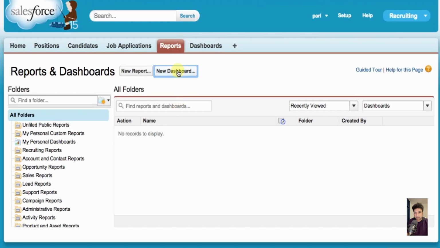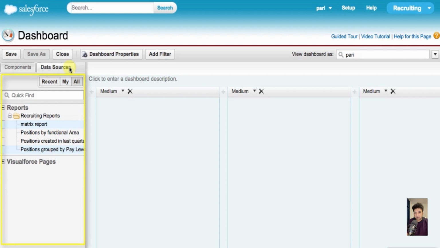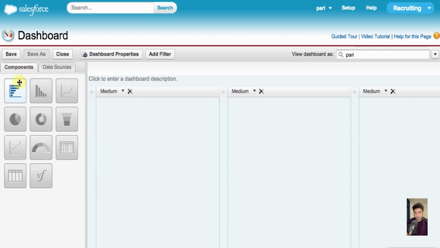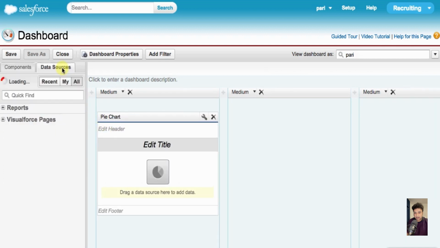Let's create a dashboard. You can quickly drag and drop a component type onto the dashboard, then power the component by a data source. The data source can be a report or a visual first page. Let me drag a pie chart component and select the pay level report as the data source.